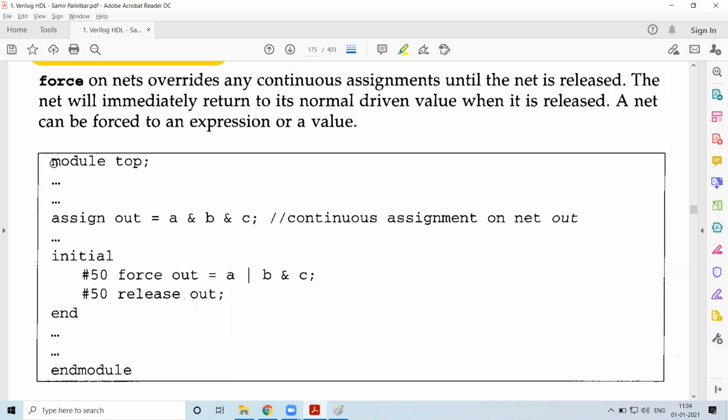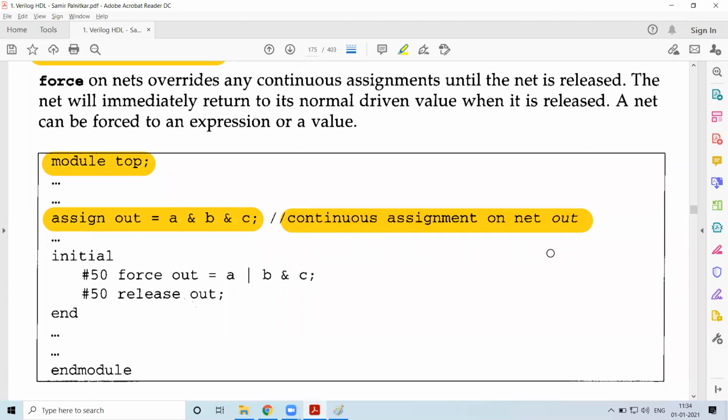Here is just an example, module top, assign out. You are doing a procedural continuous assignment. After that, at 50 time units, you are forcing out equal to this value. Whatever the expression evaluates to, that value will come over here. After that, you are releasing. Here out is actually a net data type. So this net data type is forced to change its value based on this expression.